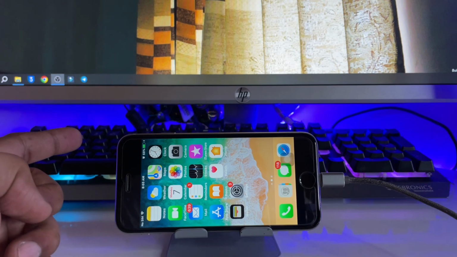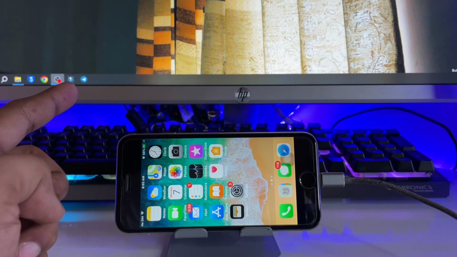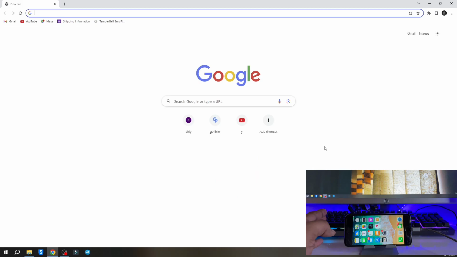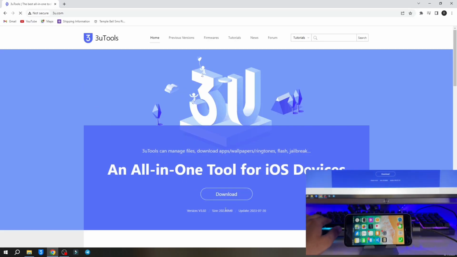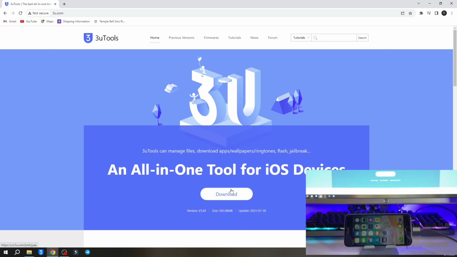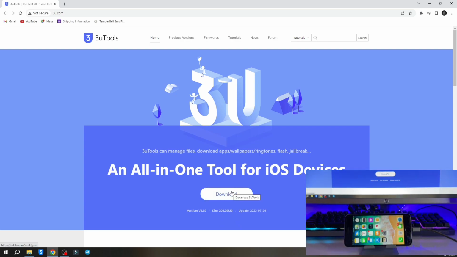And then on the computer, let me show you what you have to do. You have to open the Chrome browser and open this website. You guys can see here, here's the download button. The size of this software is 202 MB, so download this. While downloading and while installing, make sure your internet connection is turned on.